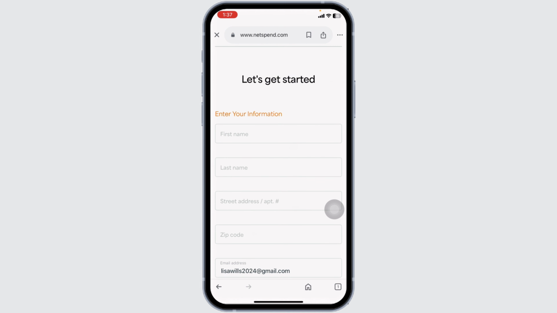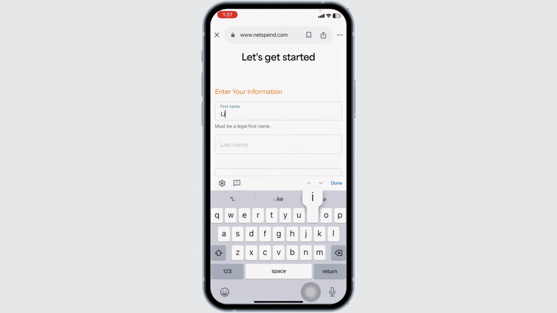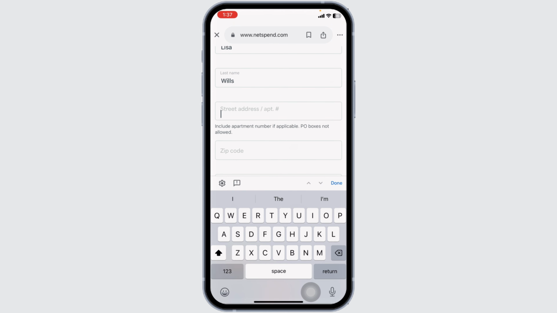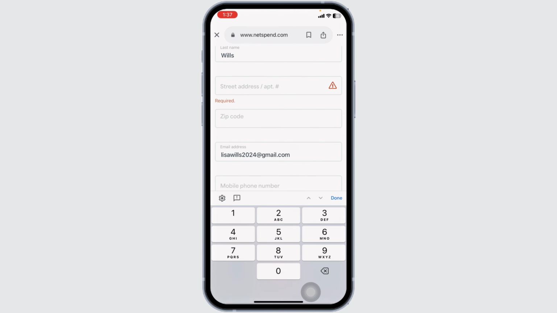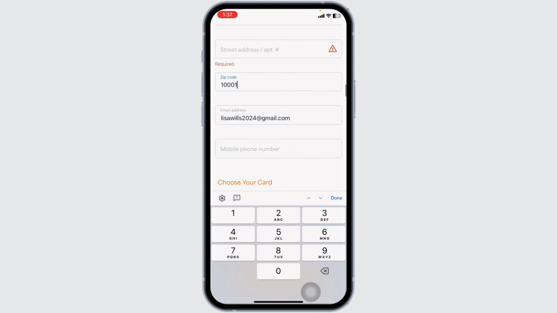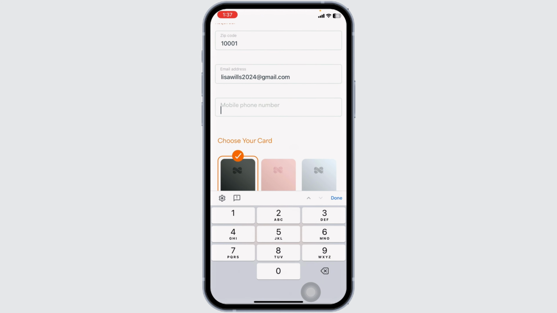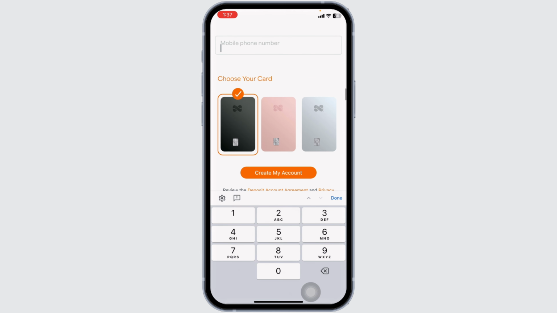Now, you have to provide your details. Fill this. First up, type in your first name, then type in the last name, then type in your address, type in your zip code, type in your mobile number. After you provide all the details, choose your card.